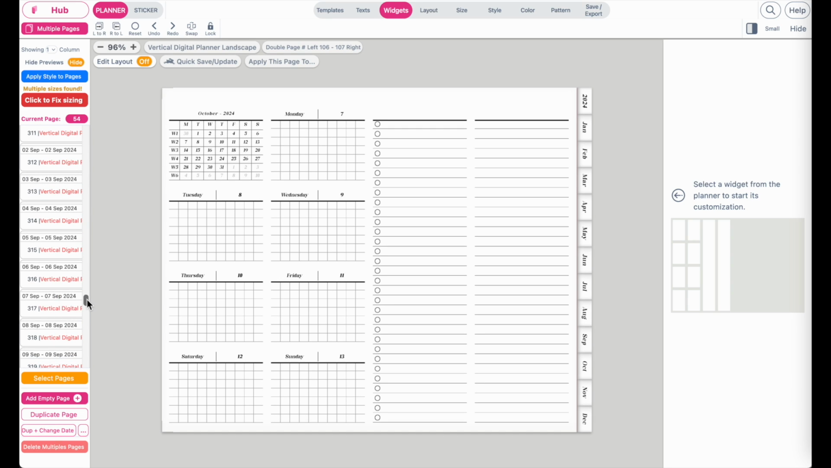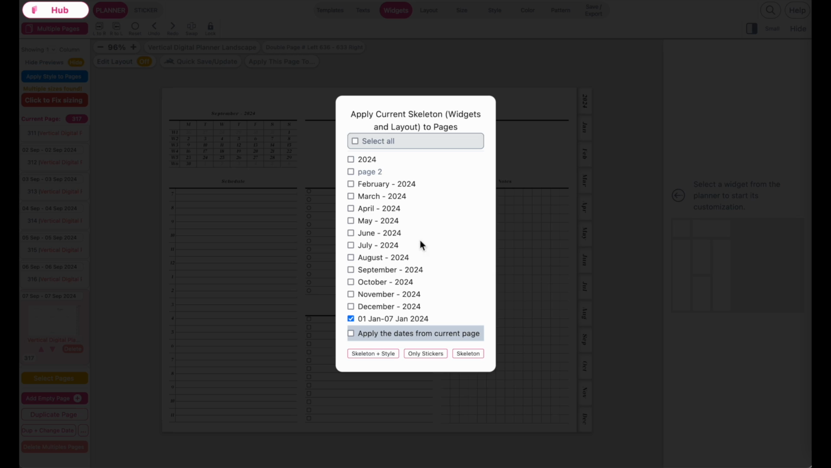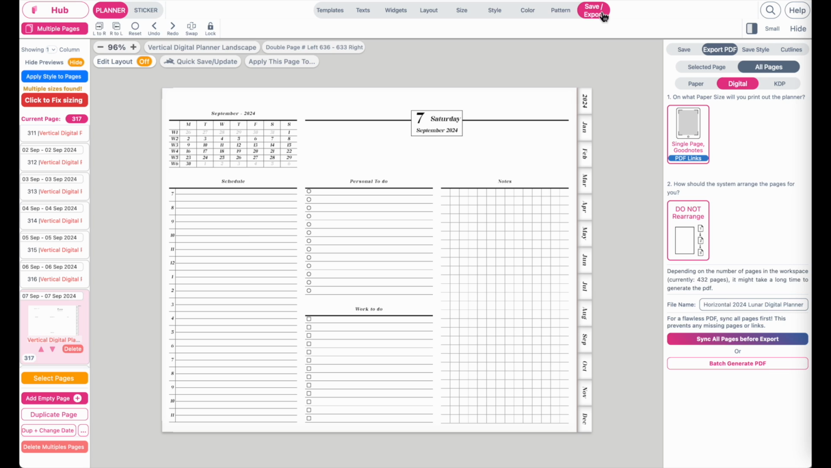Then again, if you want to also change your daily pages here, so if you want to add additional widgets, if you want to move things around, you can do all of that. And then again, you will go to this menu right here, and then you would select all the daily pages, just the dailies. Click Skeleton plus Style, let it run through each page, and then change the layout to the new one. And then once you're happy with your planner, you can then go to Save Export.